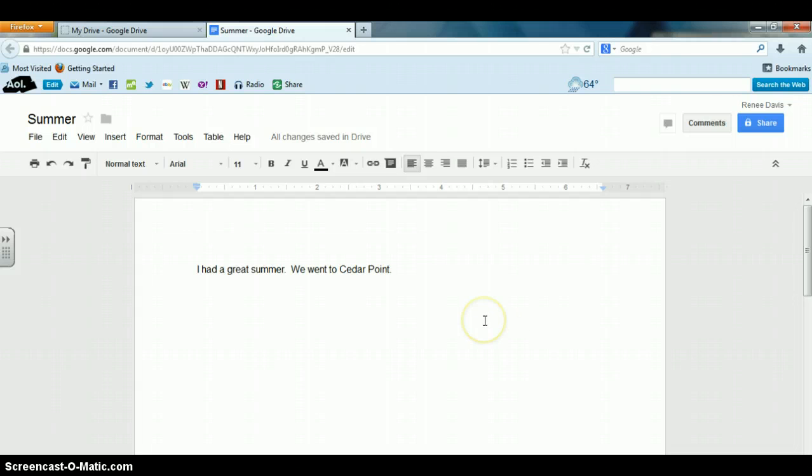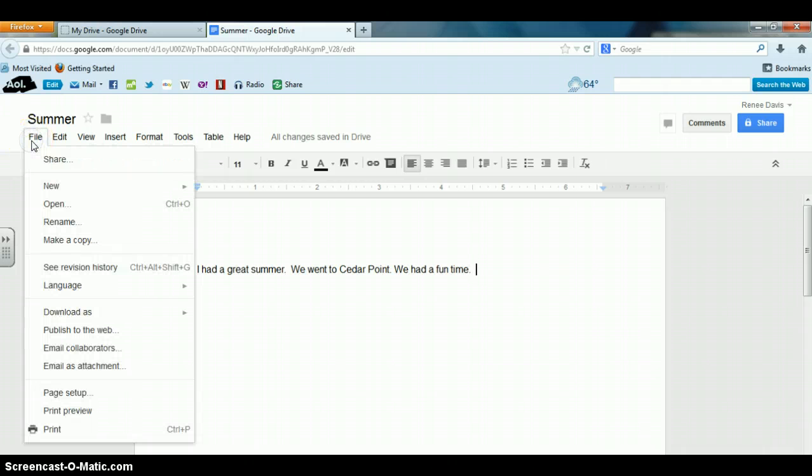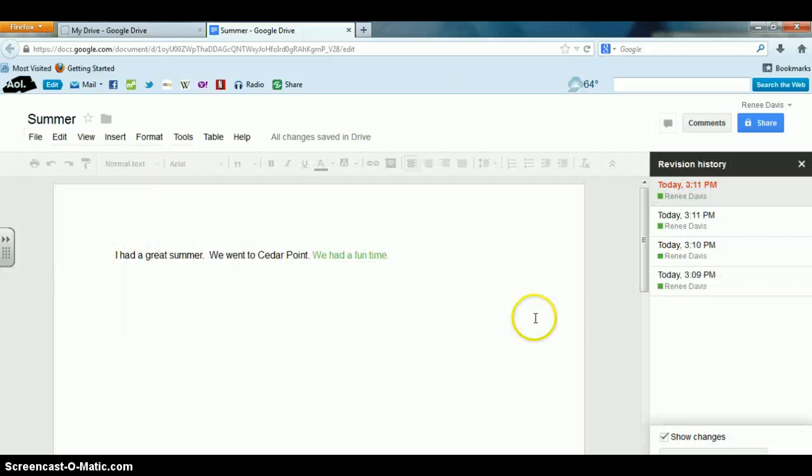If I start to type here, we had a fun time, and I really don't like that, but I don't want to have to erase it or backspace. I can come over here to File and see Revision History, and you'll see here where I've been making all these changes.